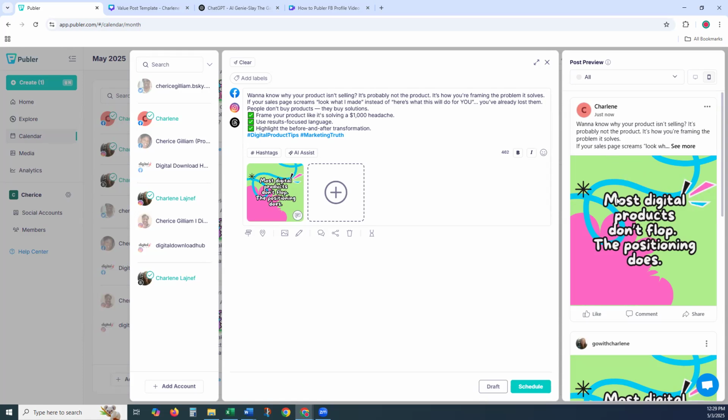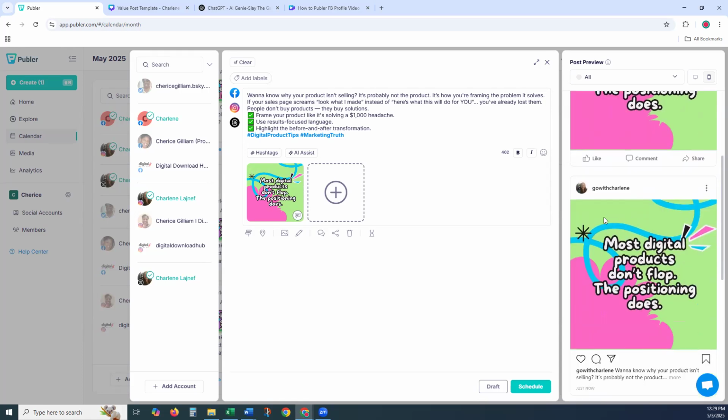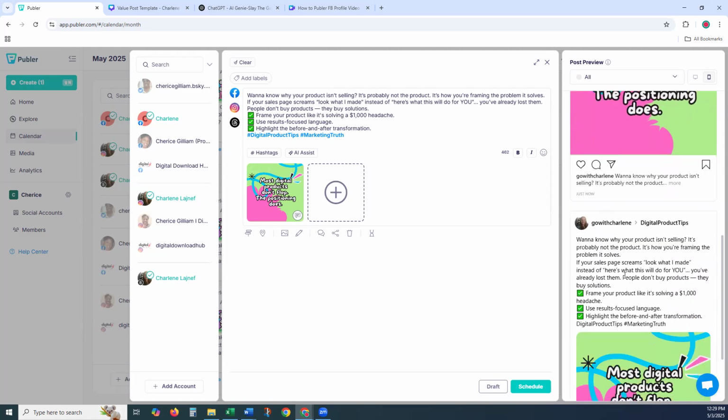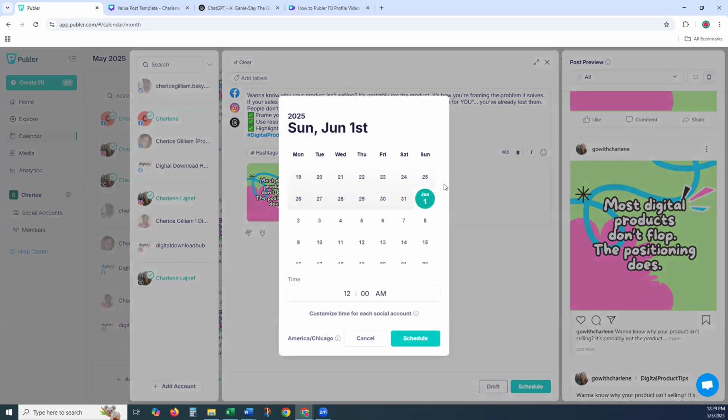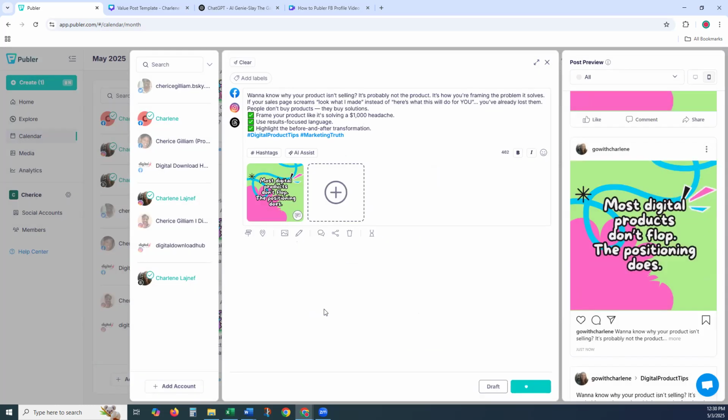So this is how it'll look on Facebook. This is how it'll look on Instagram. And this is the threads. So then the last thing is just to schedule it. So I would hit the schedule button. I just started on June 1st, so it kept that date. I'm going to change the time. So I'm going to have this one scheduled for 10 a.m. I hit the schedule button, and that's it.